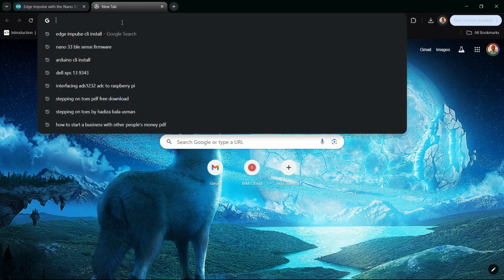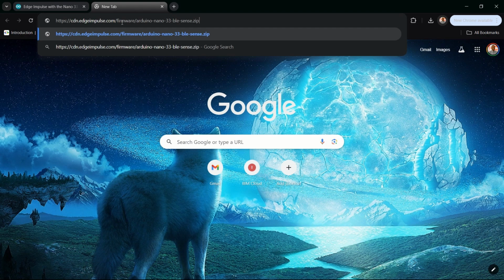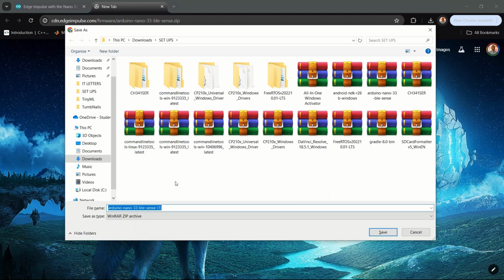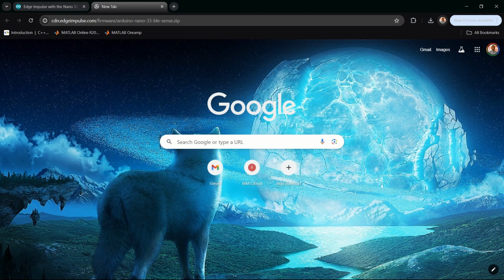I'm going to paste the link in the description below. Just go to your browser and paste this link. From here, we are going to be able to download the firmware. It's a zip file, so you can download the zip file. I've downloaded mine already, and I've just opened it up.